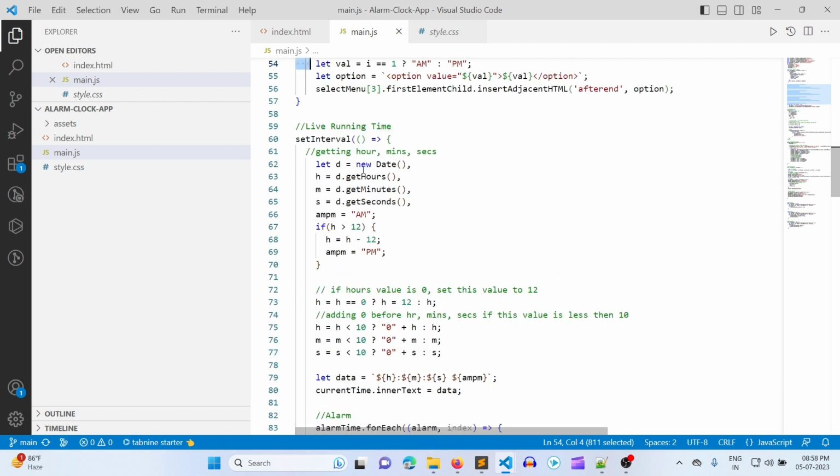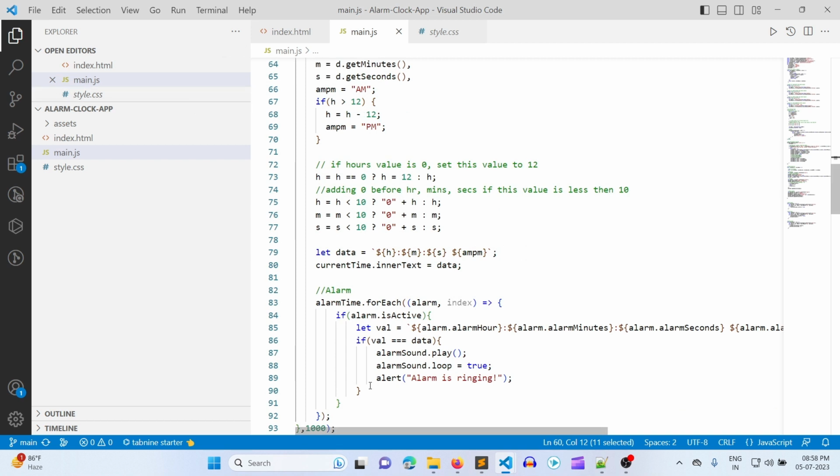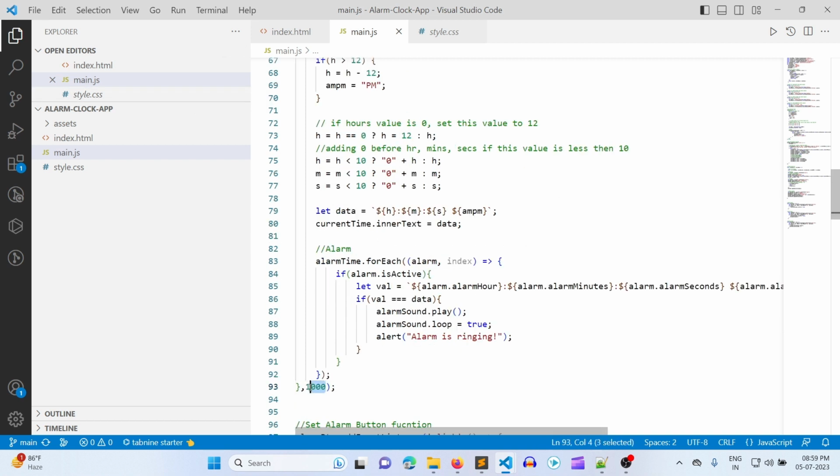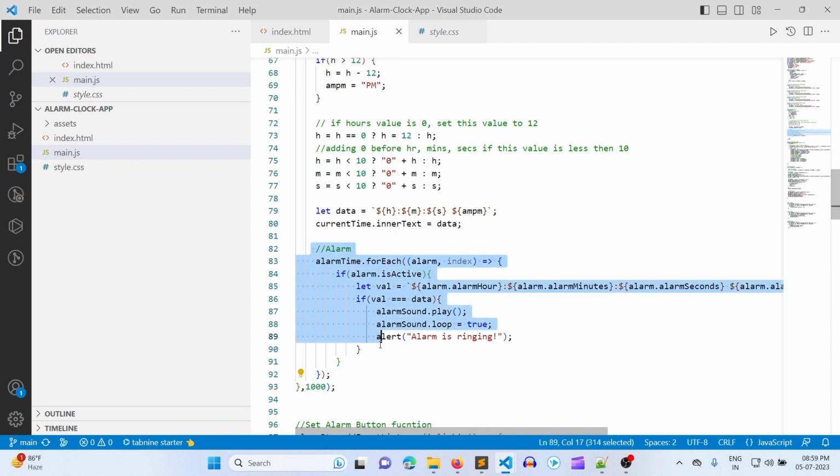For the current time, we show the live time, and for that I use setInterval. setInterval refreshes the method every second. I set the interval to one second. This function will run the current time according to that interval. Inside it, I also check whether the current time hits the alarm time. If it hits the alarm time, it will play the alarm sound.